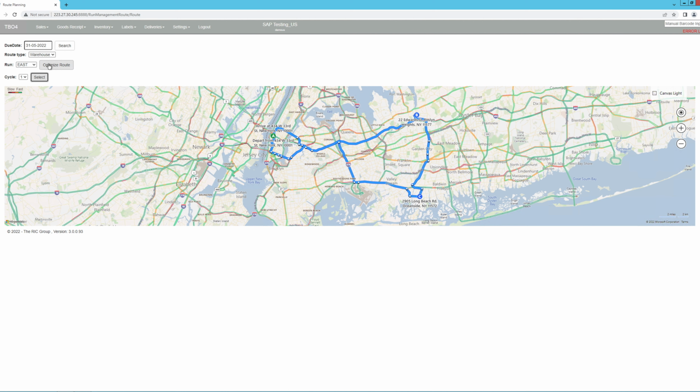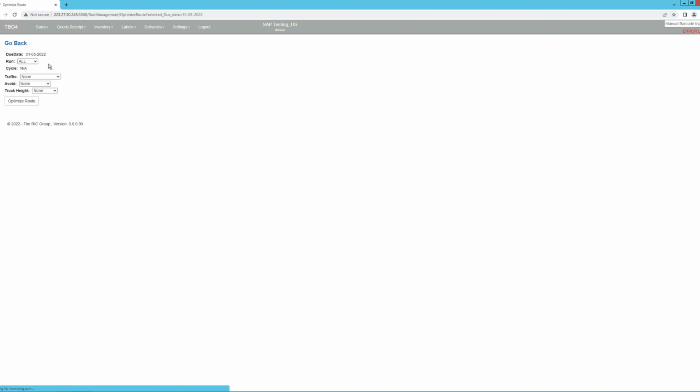We do also have a function called optimize route, where we can again choose our run, decide if we want to optimize by time of delivery, like delivery time, by traffic and delivery time, if we want to avoid highway tolls, both of them, what is the truck height, and based on this we're gonna have an optimization and reroute our delivery stops.